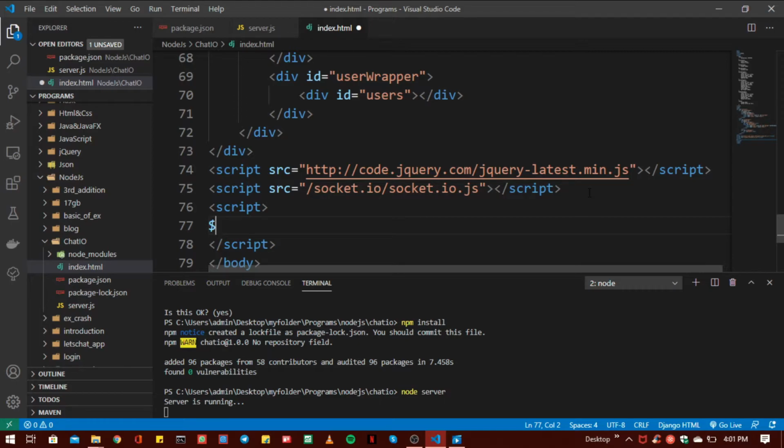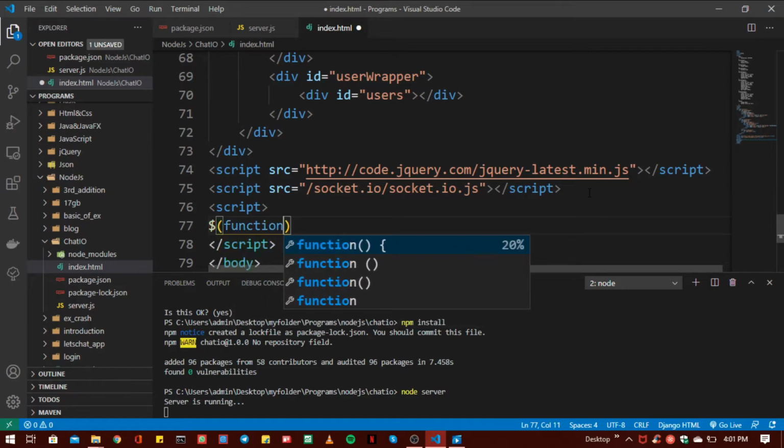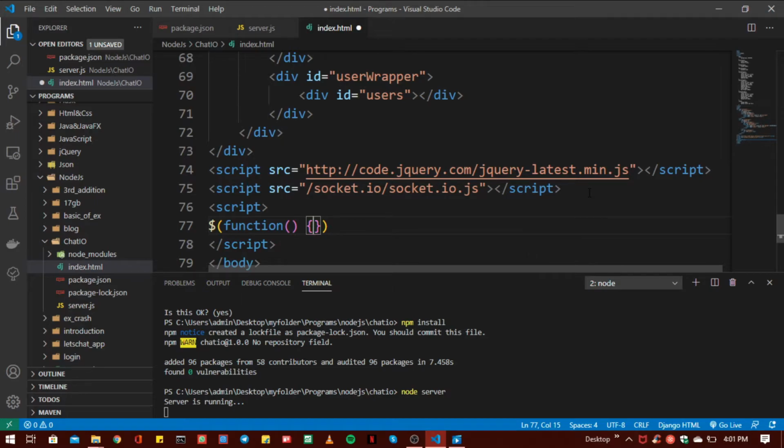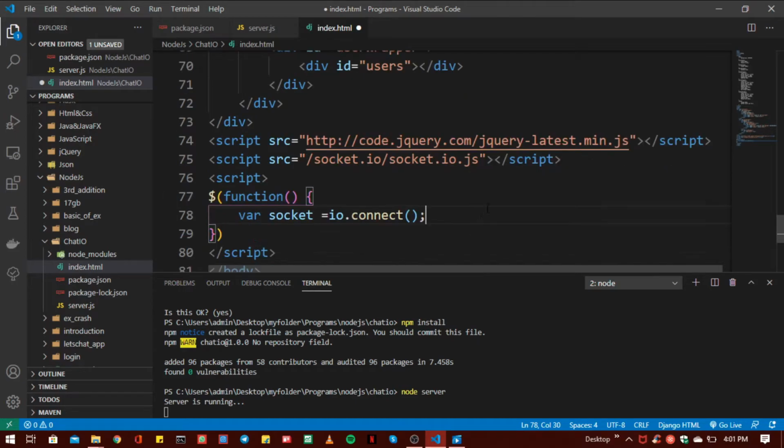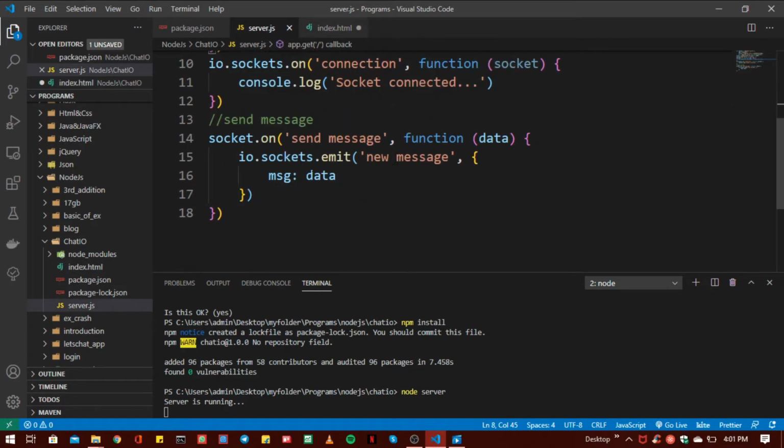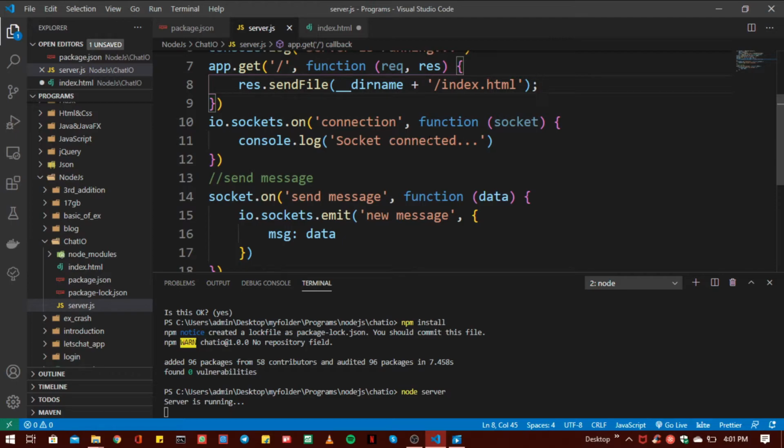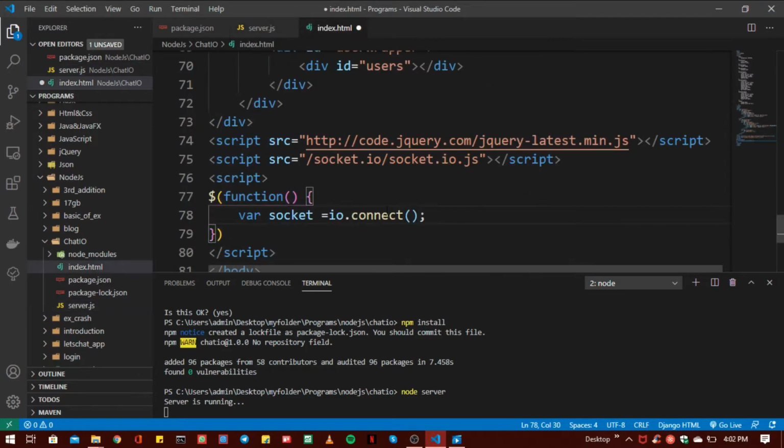You have a brief overview about what is jQuery, and function, this is for socket connection. So variable socket io.connect. So by using this connect we pass this function value to our server side. By using this connection and this connect, they link with each other.